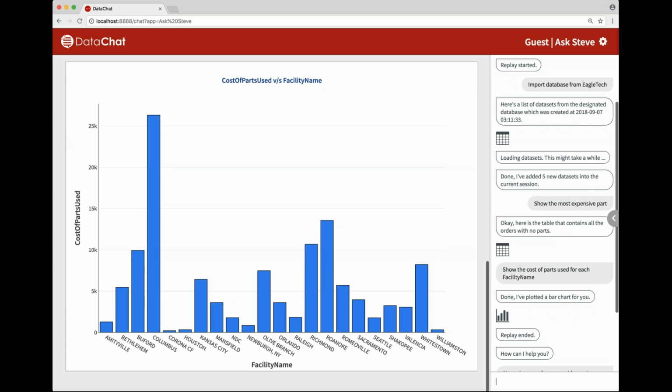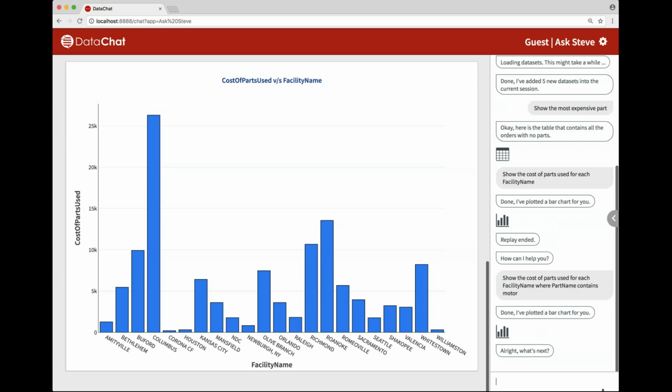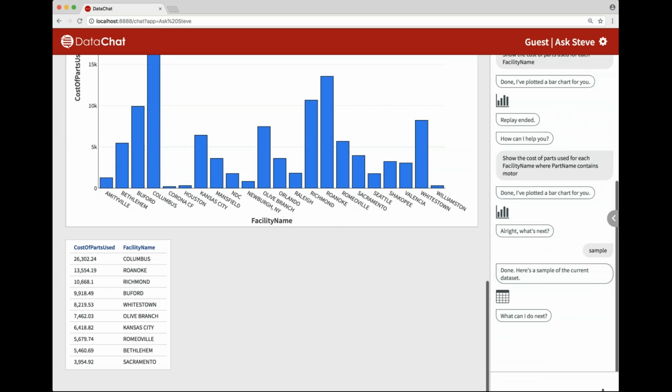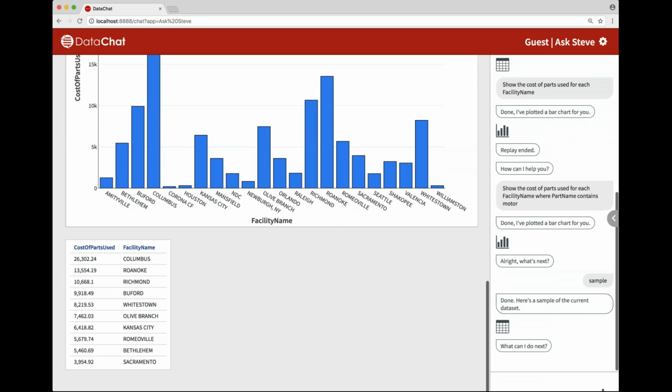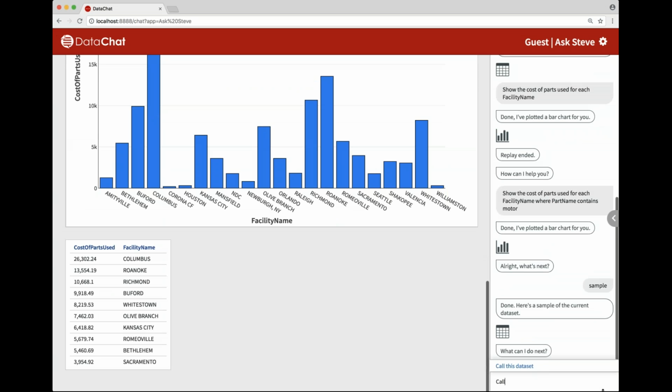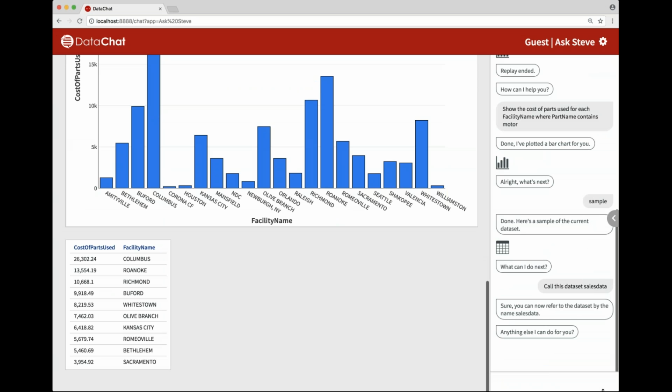Okay, so I can also take this data. Because initially you showed that I can get the output for this visualization and use that to do further queries with only that subset of data, right? Right. So, for example, now I have this data set over here, which just has cost of parts used and facility name. And I can say, call this data set sales data. Let's just give it that name.